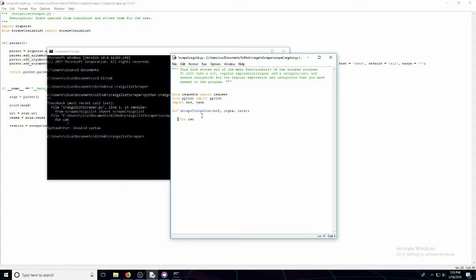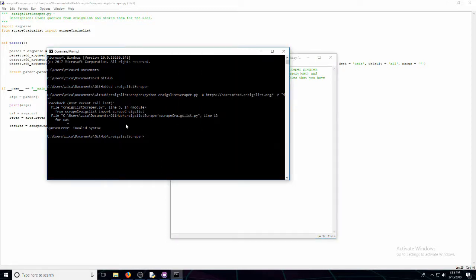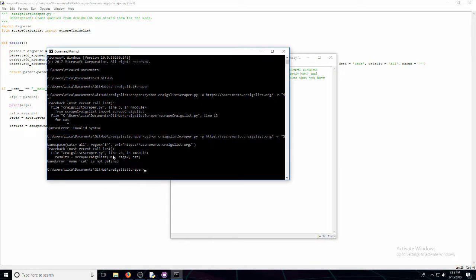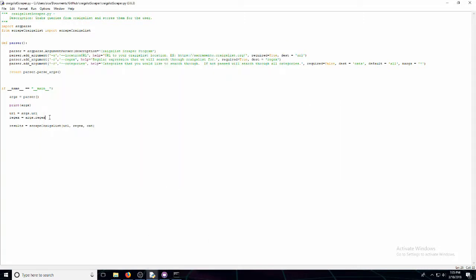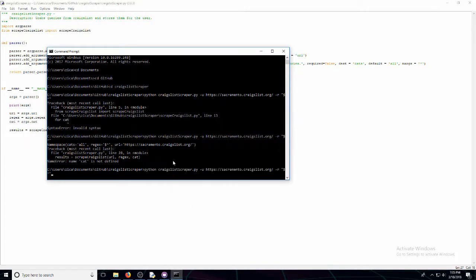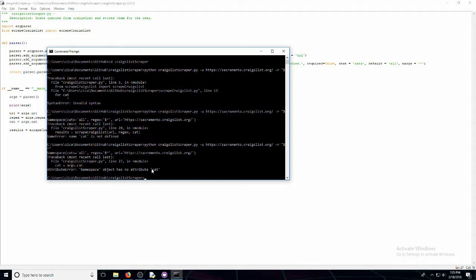Let's just comment that out. Let's not erase it because I don't want to forget what I'm doing. Just pass for now. Name cat is not defined. Okay, that's right. What happens if I do that? Oh, it comes out with none. And so the object has an attribute cat. Right.